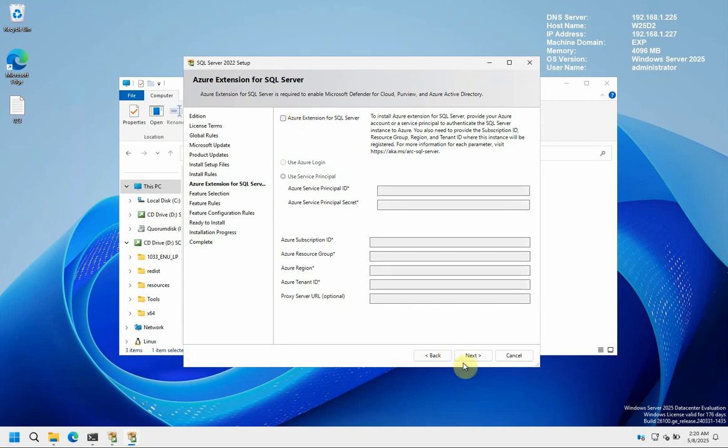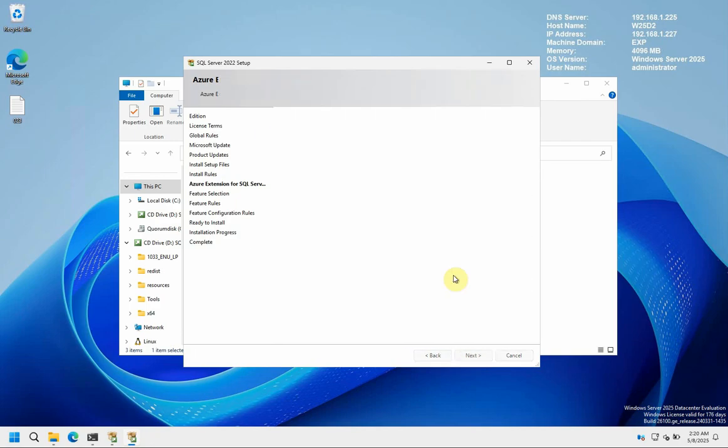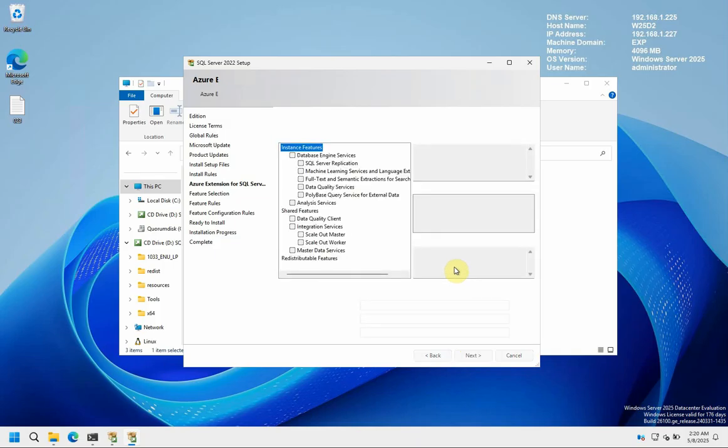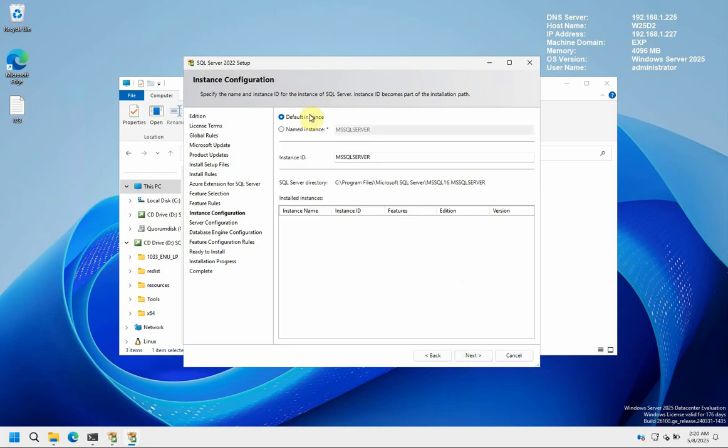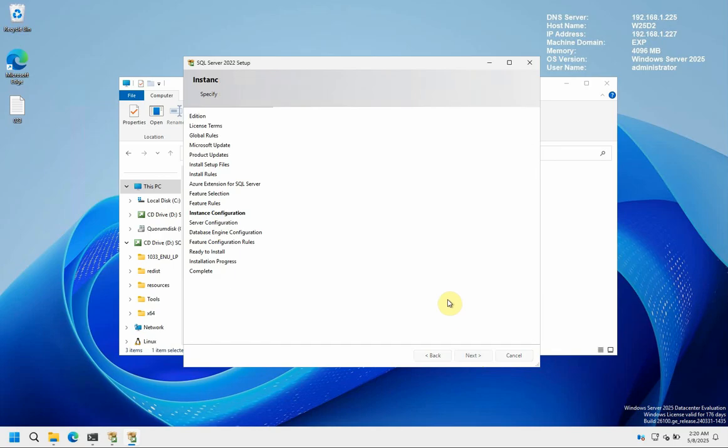No Azure extension. Go to next. And the feature selection, we're gonna just simply select the database service at this moment. We don't need SSIS, those kinds of SSAS stuff. Or maybe also something else, AI or whatever. So we also use the same default instance. After that, it's the server configuration. We also take the default, everything installed on the C drive because we don't have another drive. Okay.